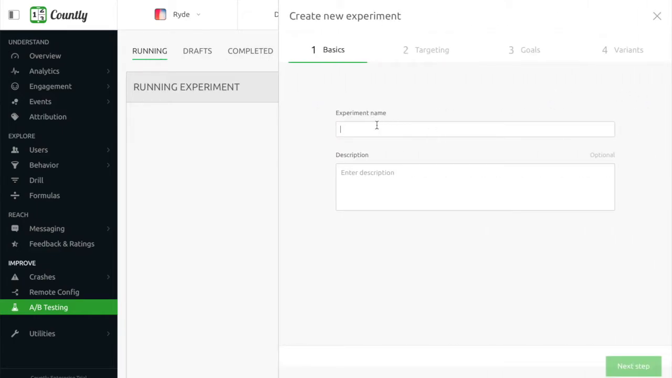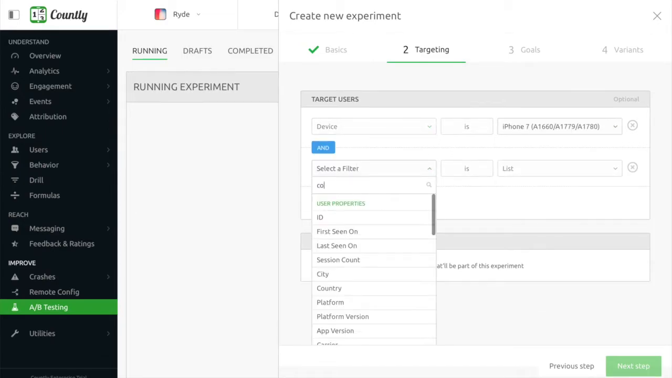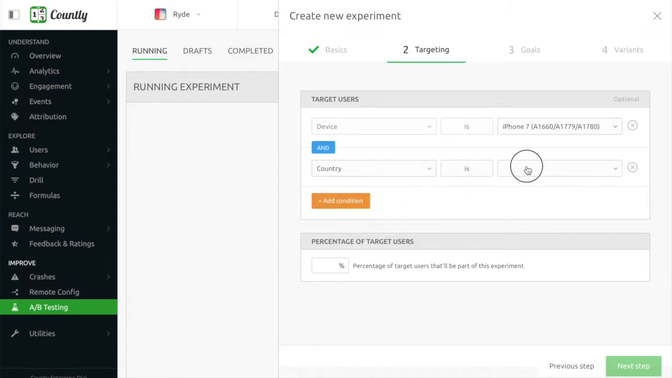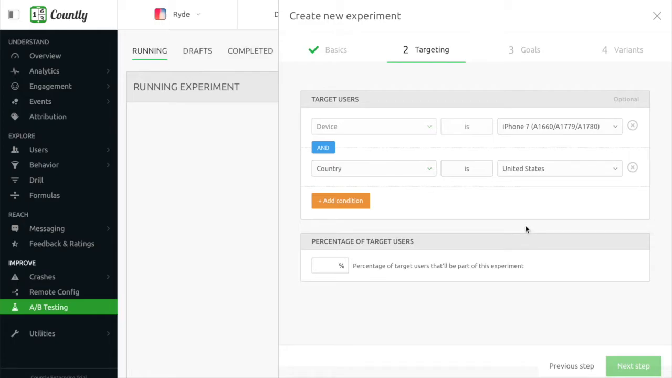Step 1, basics. Give a name and description to our experiment. I'll go with this. Step 2, targeting. As I said, I want to target only iPhone 7 users and maybe a small addition of the country they are in. Another addition is the percentage, which helps me to narrow down the test scope a little more, so let's set that percentage to 50.